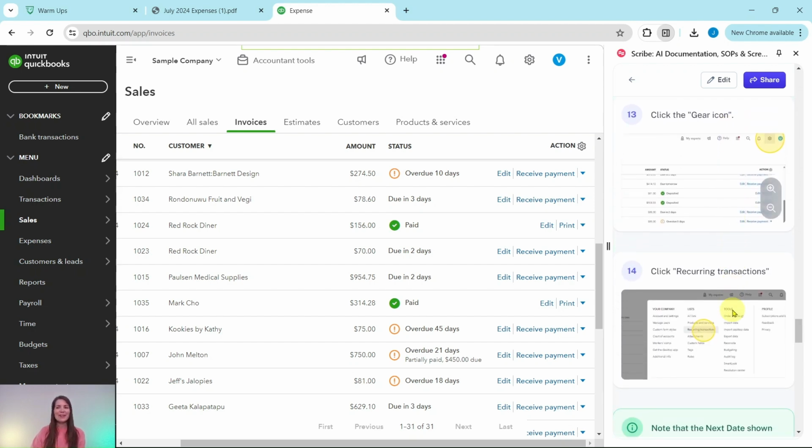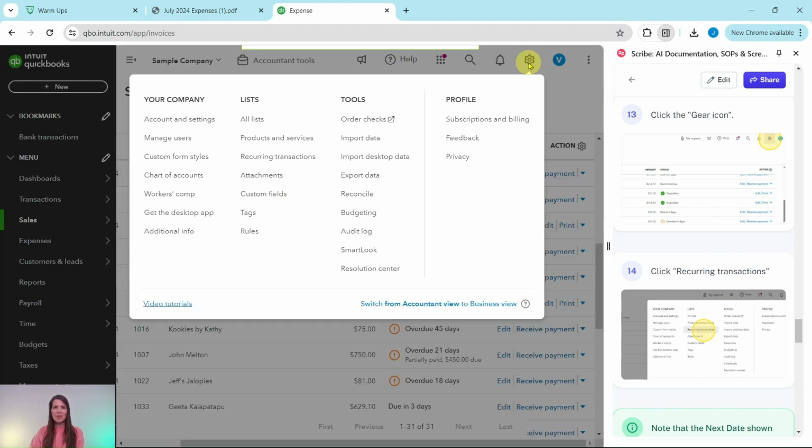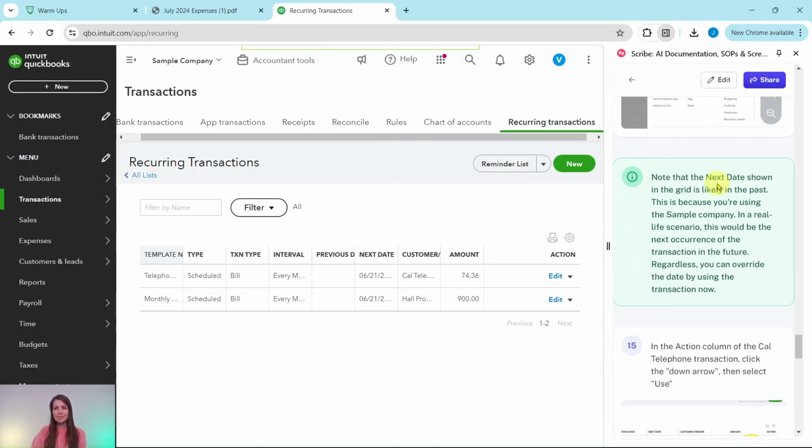So here's how we're going to do it. You're going to click on that gear icon and then select recurring transactions. So the gear icon on the top right corner of the screen, as I mentioned earlier about that accountant settings, that's where you would go for that. But right now we want to go look at the recurring transactions. So go ahead and select that.